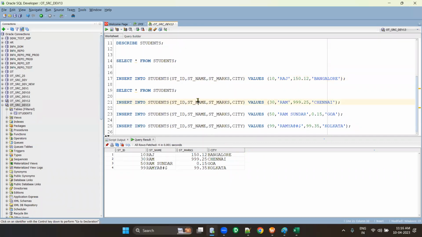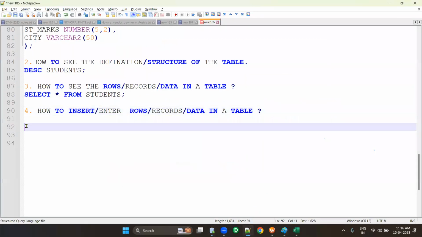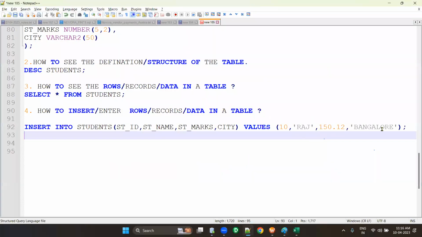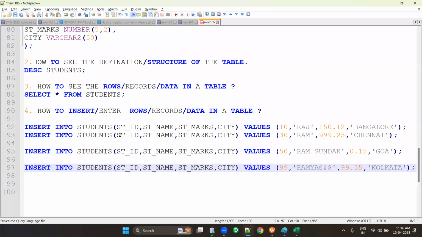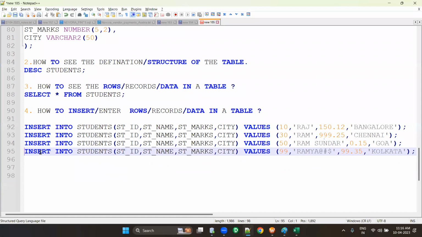Are you clear, please? Understanding how to insert the records into a table? Did you understand how to insert the records into a table? Yes, please. By using the insert command, we can insert the records into a table.